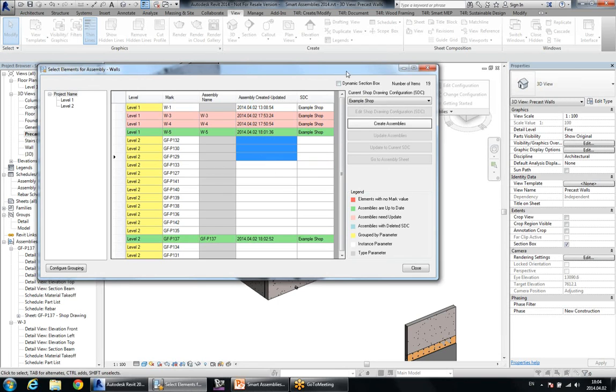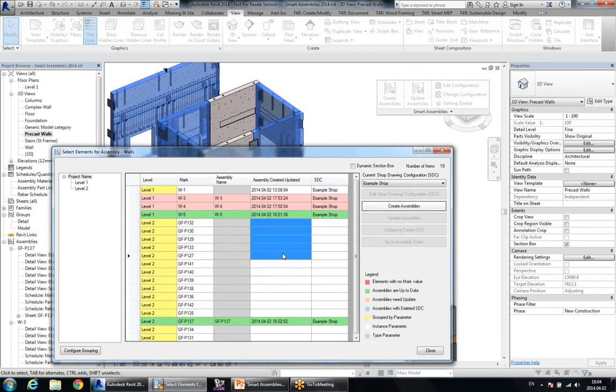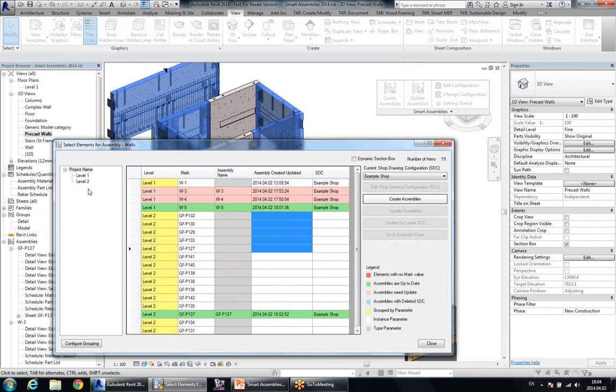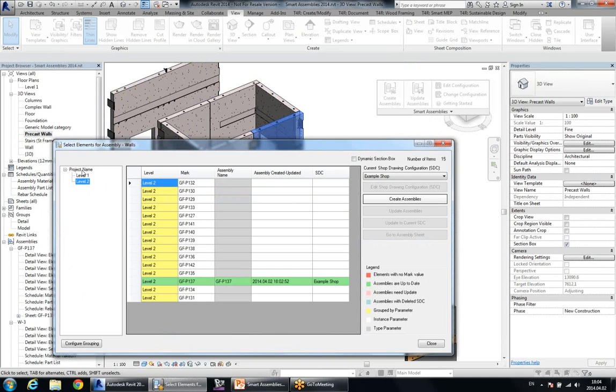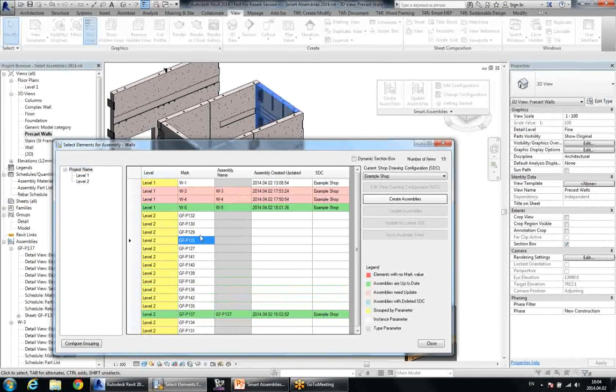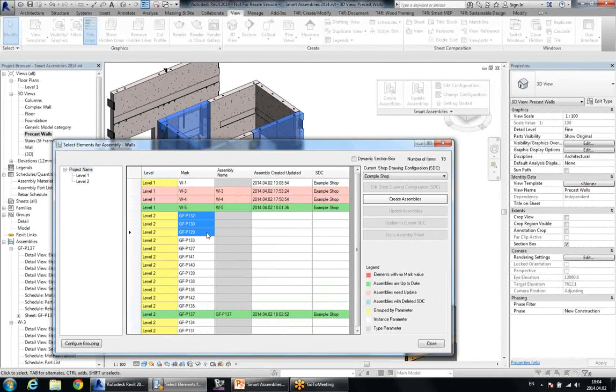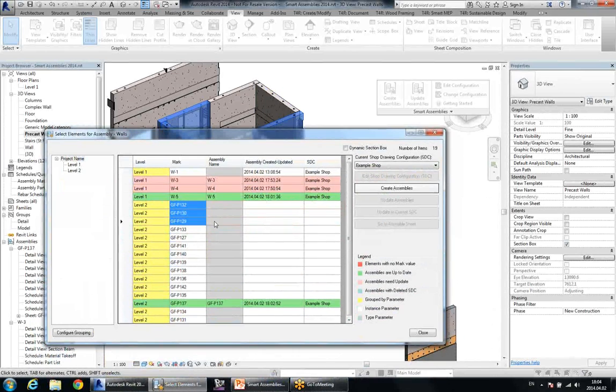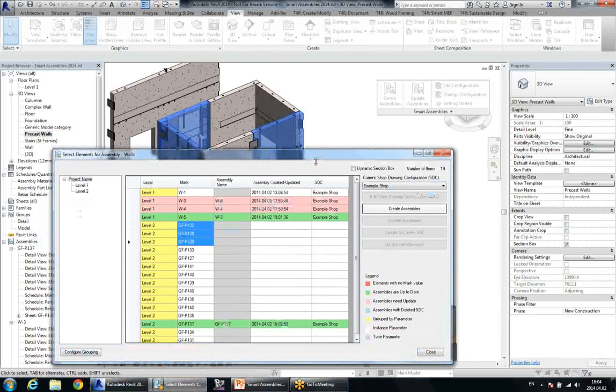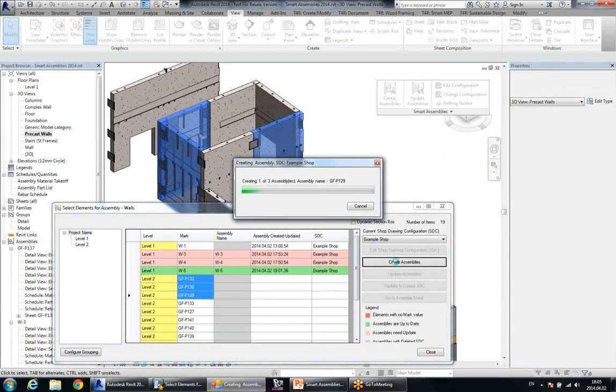And in this list, it will be very easy to filter elements from the model. Let's say you will be able to filter according to the levels or any other parameter. Also, you can make filter with right-click menu here. And if you want to create assemblies for different elements, you can select them from the list. For example, right now I have selected 3 walls, and we can just press on Create Assemblies. And that's it. The tool will make assemblies automatically for those 3 walls, and you will not need to select them one by one from the project.